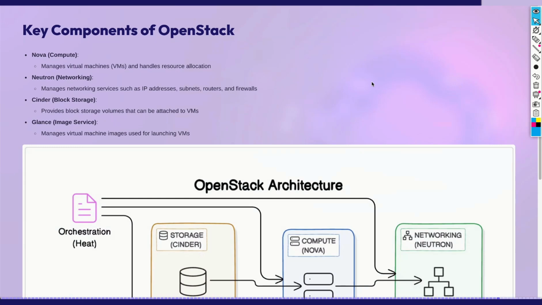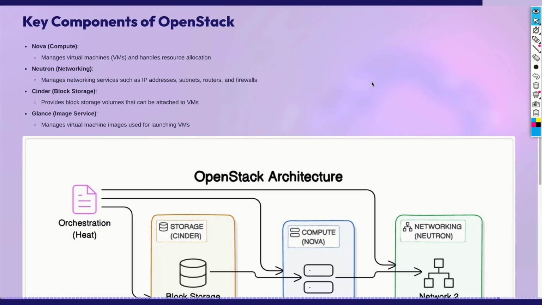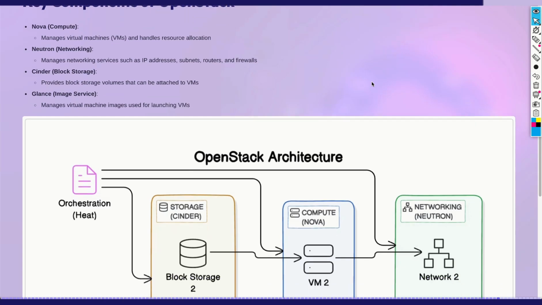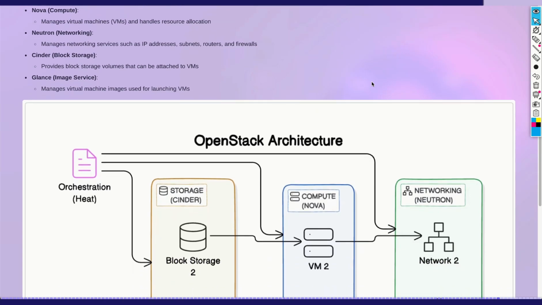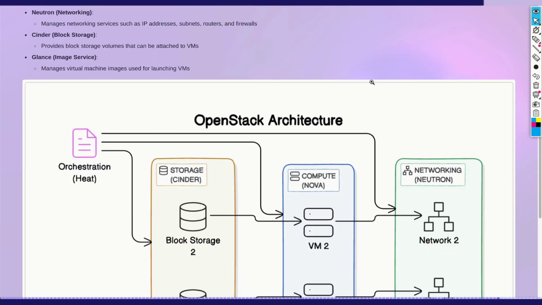So the key components of OpenStack, how does it work? OpenStack has a lot of different CLI tools that have different functions. The first one is Nova, and Nova manages virtual machines and handles resource allocations. This is used for the compute service to manage your VMs. Then you have Neutron, which is for networking. This manages networking services such as your IP addresses, your subnets, your routers, and your firewalls.